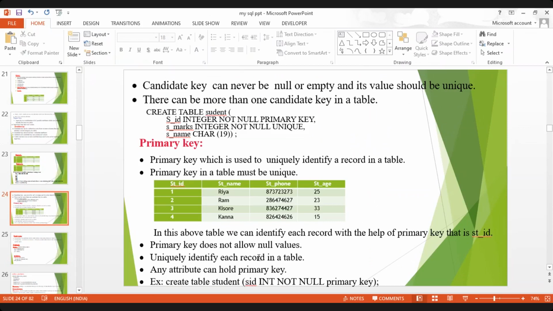So coming to the primary key. A primary key is used to uniquely identify a record in a table. A primary key in a table must be unique. Any column can be a primary key. There is no rule for this; we have to define the column as the primary key. Any column in the table can be treated as a primary key.